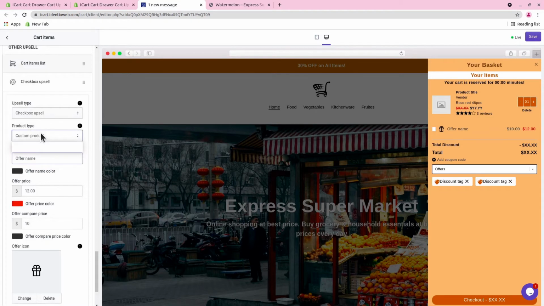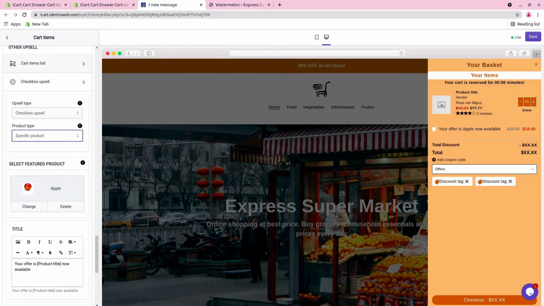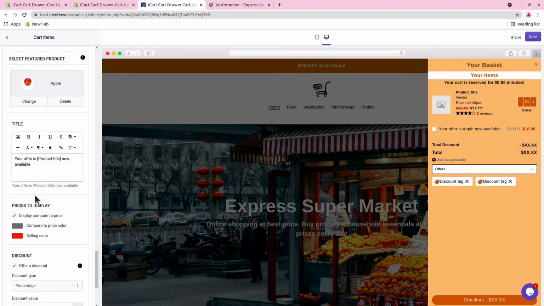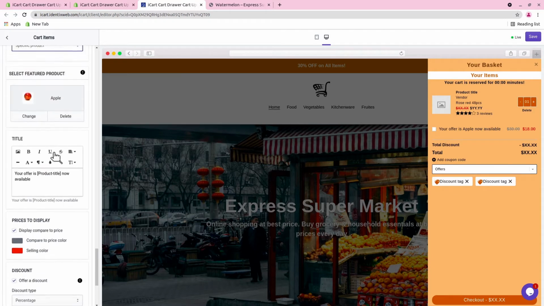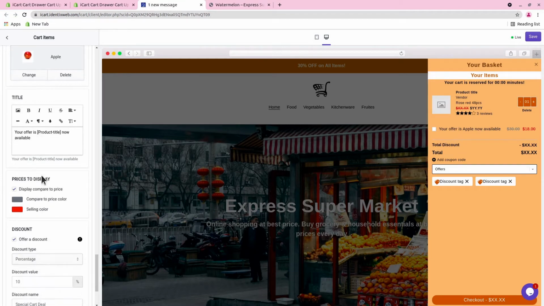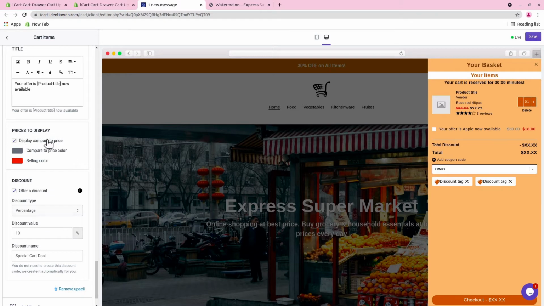Now let's see the specific product. So here I've added Apple as a specific product, and when you choose this option, you can also offer a discount with that product. So this is the title, that is this one, and if you want to customize it, then you can use this field. Next is display comparative price, and that is this one, and if you want to change the color of both this one, that is comparative price color and selling color, then you can use this color palette.